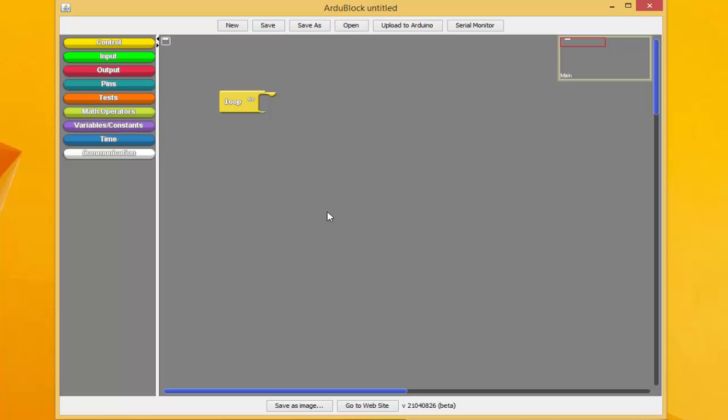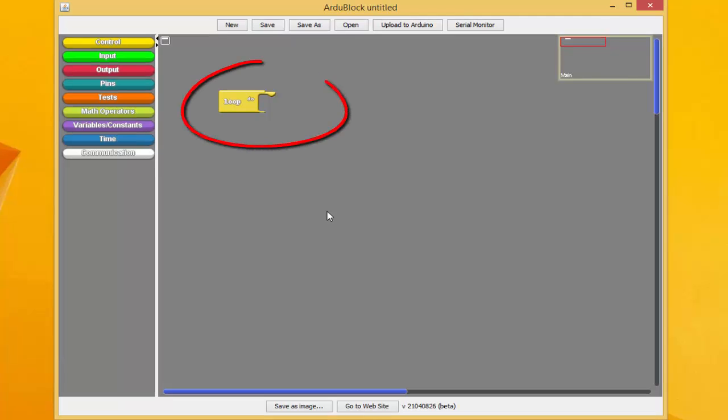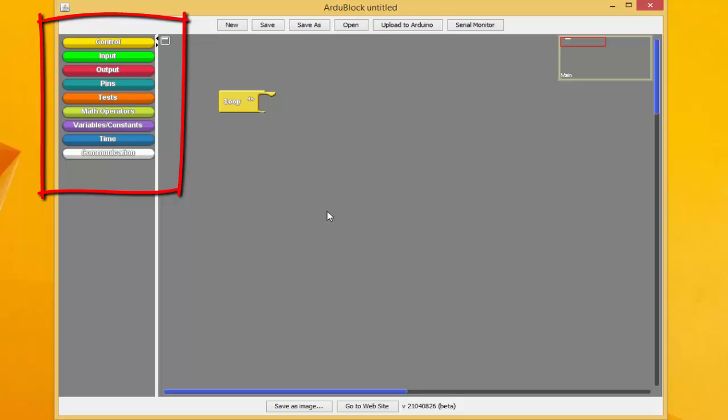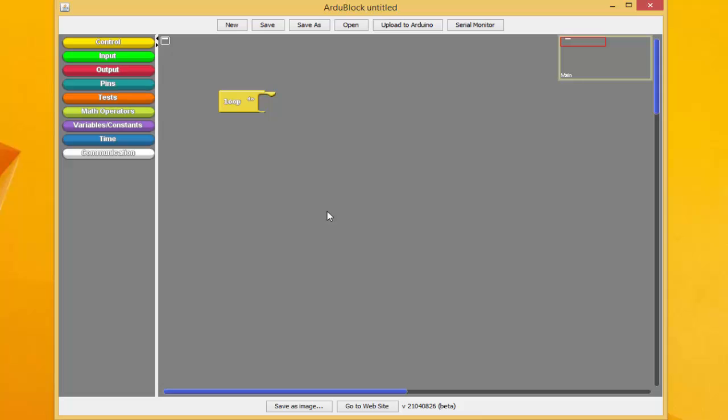The workspace used to build your code should already contain a loop block. All instructions will need to be placed inside the loop for the Arduino to recognize them. On the left side of the window, we have drawers that contain different blocks that can be placed within the loop to create the program. Along the top, we have buttons that allow us to create or save files, upload the program to Arduino, or monitor what the Arduino is doing.